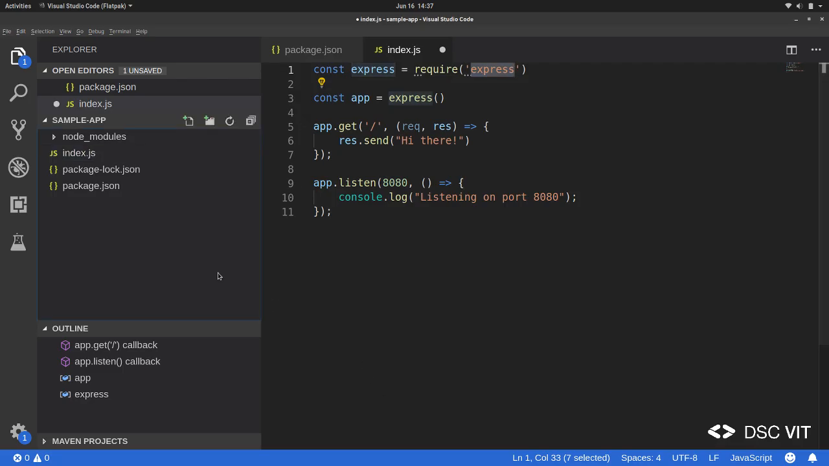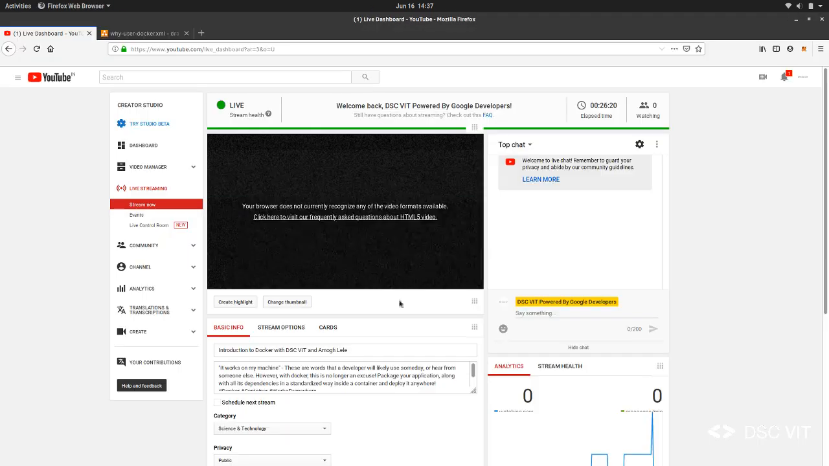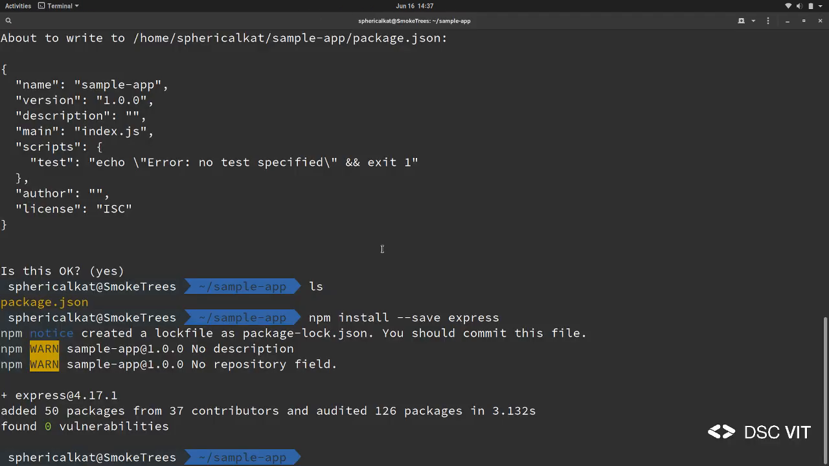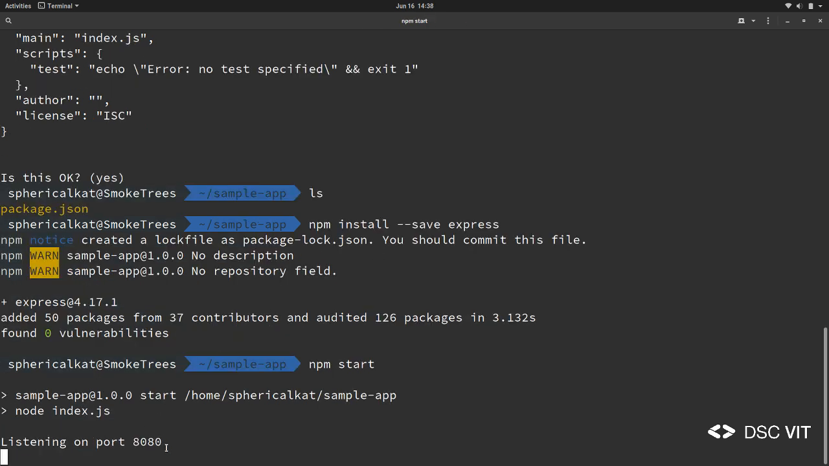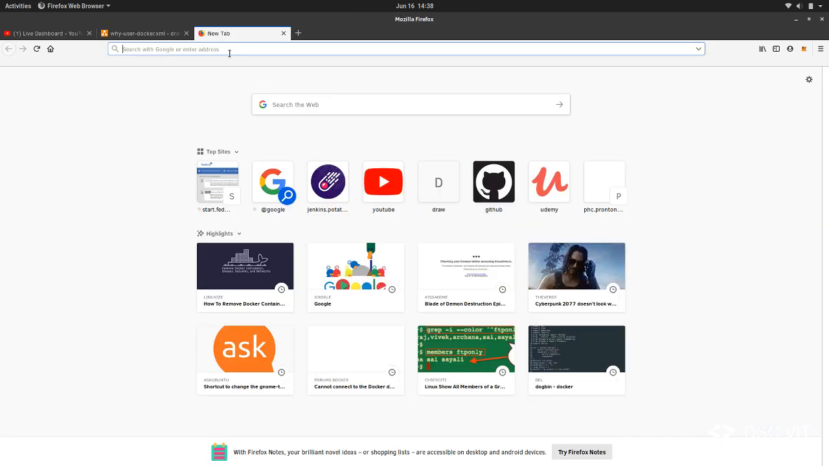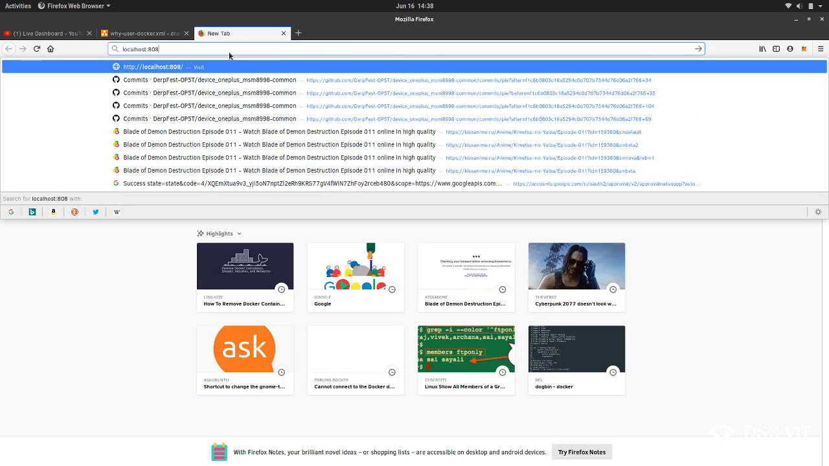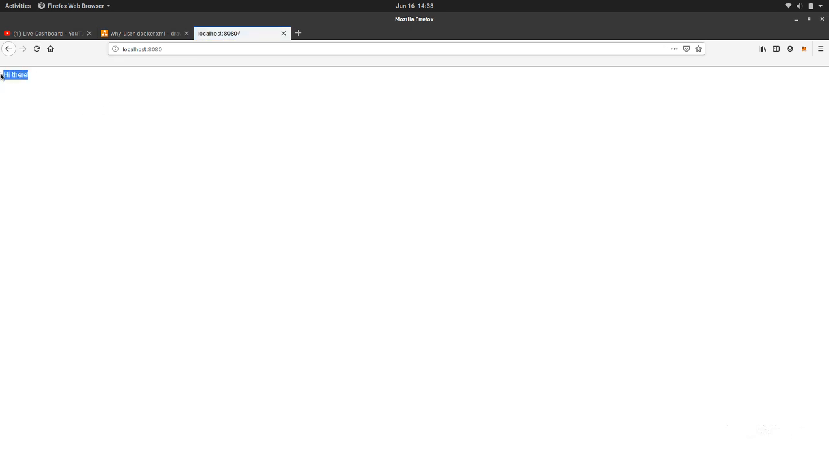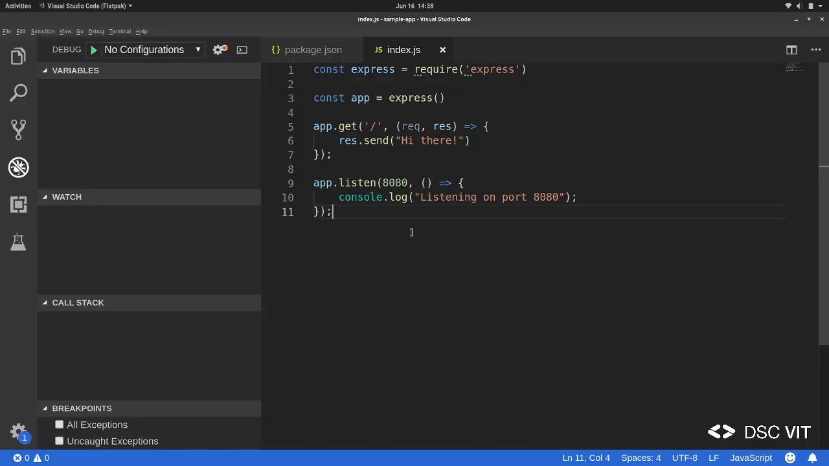Now this is all well and good, so we'll just run our app by running npm start, and it will listen on port 8080, and we'll just open up that localhost 8080, and we get a response, hi there. So our Node.js app seems to be working. So now let's get to the process of Dockerizing it.